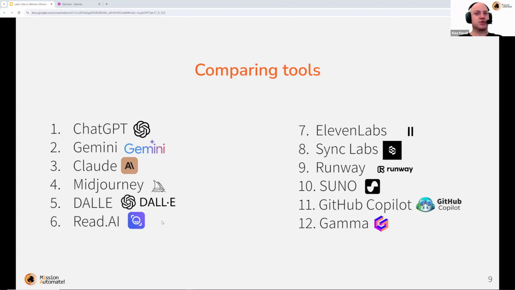Read AI is a tool that helps with recording and summarizing meetings, and I find this very useful. Whenever I can, I add my Read AI to Zoom meetings or Google meetings, and then it records the meetings and summarizes them. And it's very good at summarizing. It extracts highlights, and it even extracts action items from a meeting.